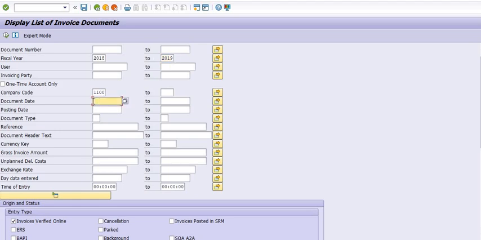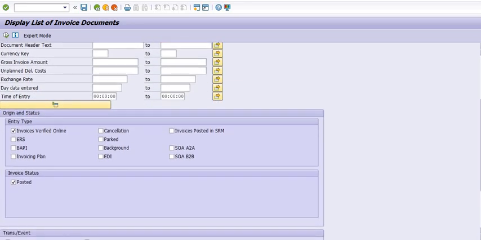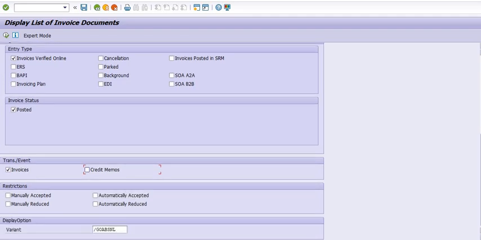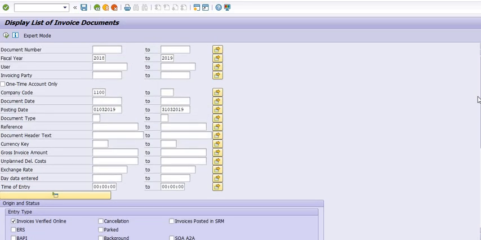If you know the document date, for example, I'm not going to take the document date. I'm going to just fetch by the posting date, 1st March 2019 to 31st March 2019. And here you have a lot of options like invoice verified online, cancellation, park, background, invoice posted in SRM. I'm just going to uncheck the credit memos. We are trying to fetch the data of the invoices posted in real time mode, against any vendor invoice.